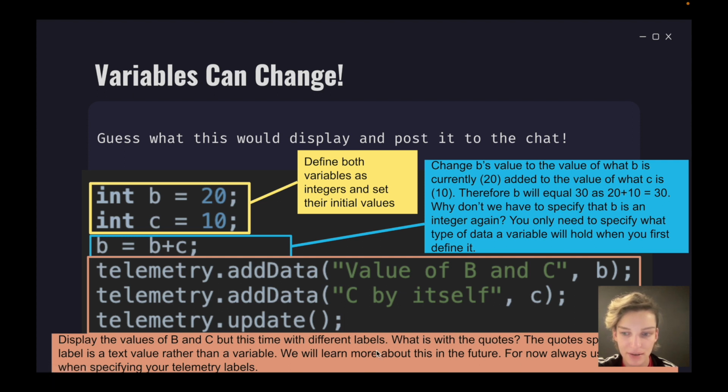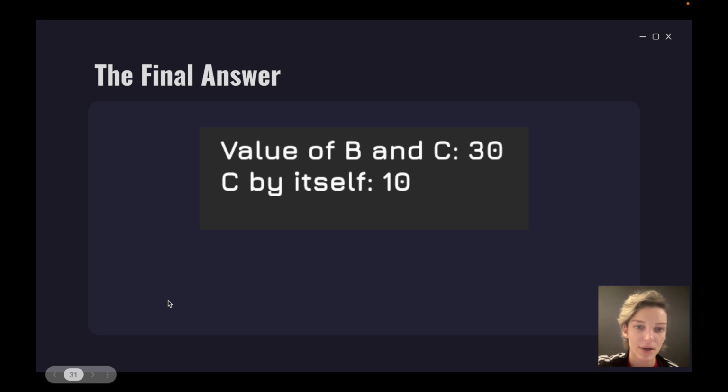The quotes, again, specify that the label is a text value rather than a variable. We'll learn more about how strings work in the future, because this text value is called a string. For now, always use quotes when specifying your telemetry labels. And then finally, we have this telemetry update. It's vital that you put this in, and it'll show your telemetry data on the screen. So here's the solution. The value of B and C is 30, and the value of C by itself is 10.